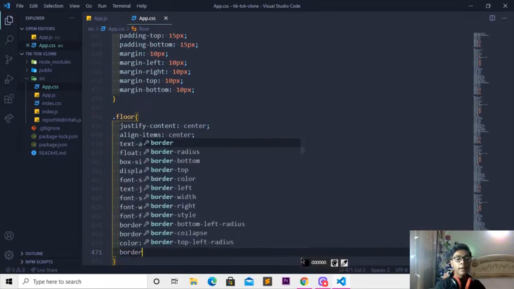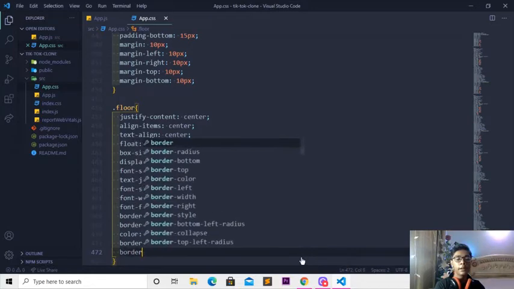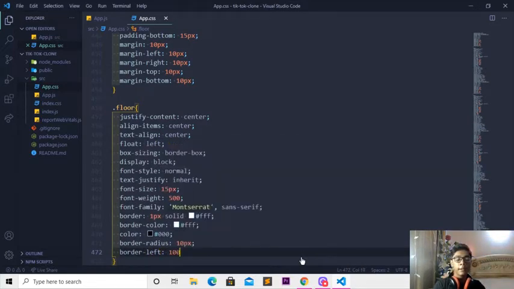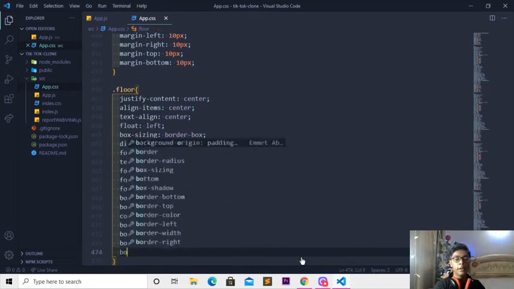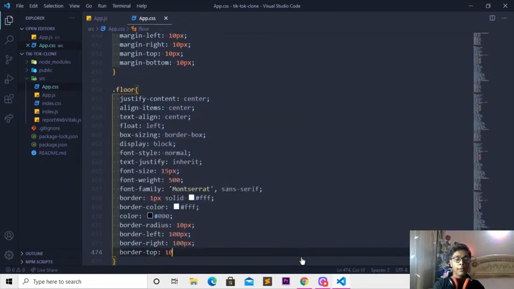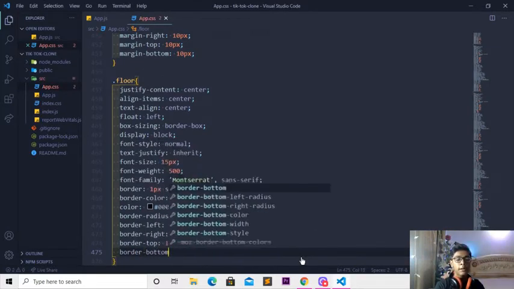And here I'll be writing border-radius: 10px. And when you're done with that, I'll be writing border-left: 100px, then border-right: 100px, border-top: 100px, and here I'll be writing border-bottom, so just I'll be writing 100px.